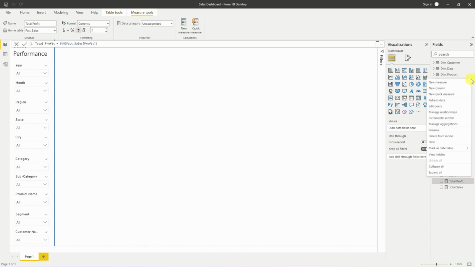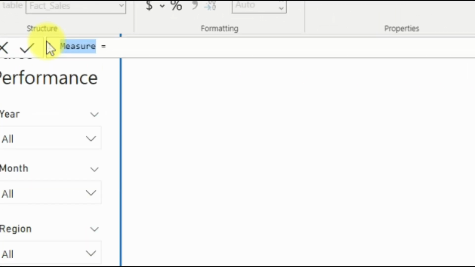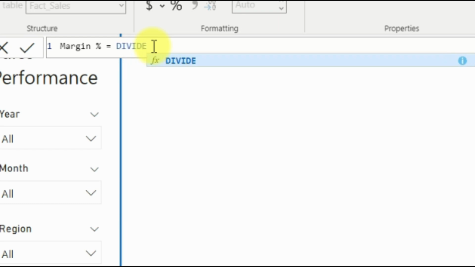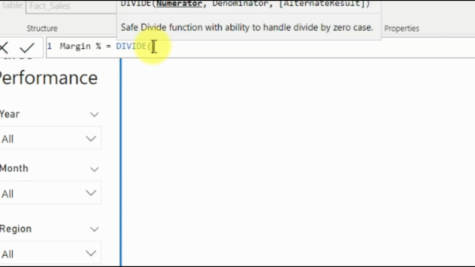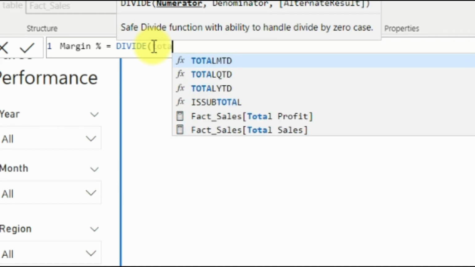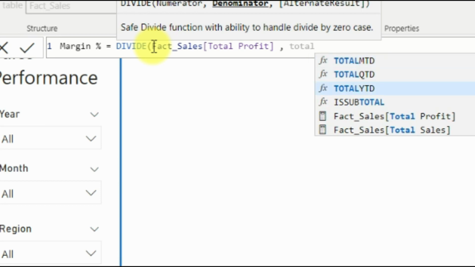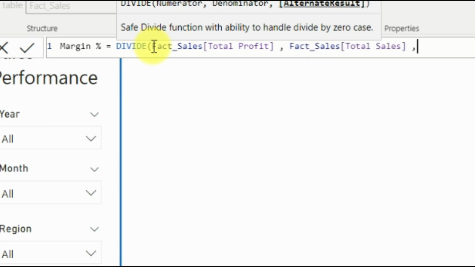And then for the margin, again, we go up, do new measure. We then call that margin percentage, and then we want to use the divide function, which is divide, and then we want to put what it is that we're looking at here, which is the profit. So actually you want to write total profit. There it is. And then comma to divide by total sales, which is there. And then to return 0.